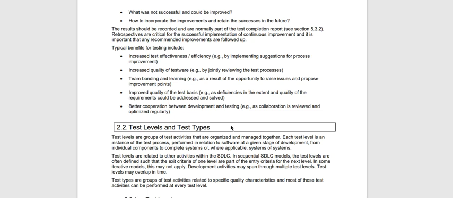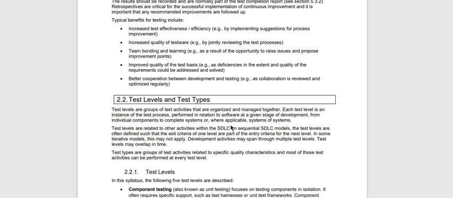Retrospectives are critical for the successful implementation of continuous improvement. It is important that any recommended improvements are followed up. Typically, benefits of retrospectives include increased test effectiveness and efficiency, increased quality of testware, team bonding and learning, improved quality of the test basis, better cooperation between development and testing, and so on. Test level and test type. Let me move on.